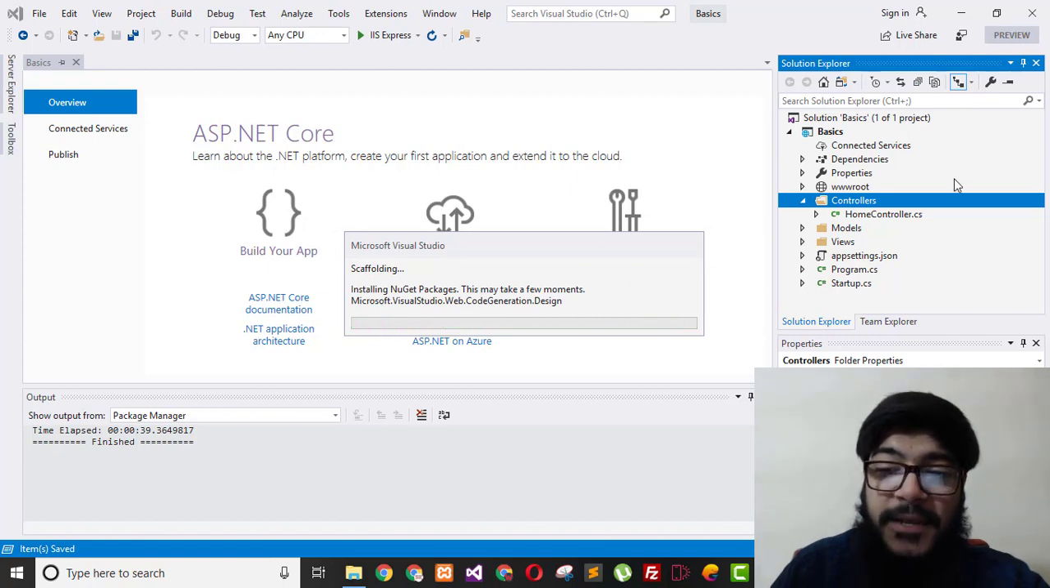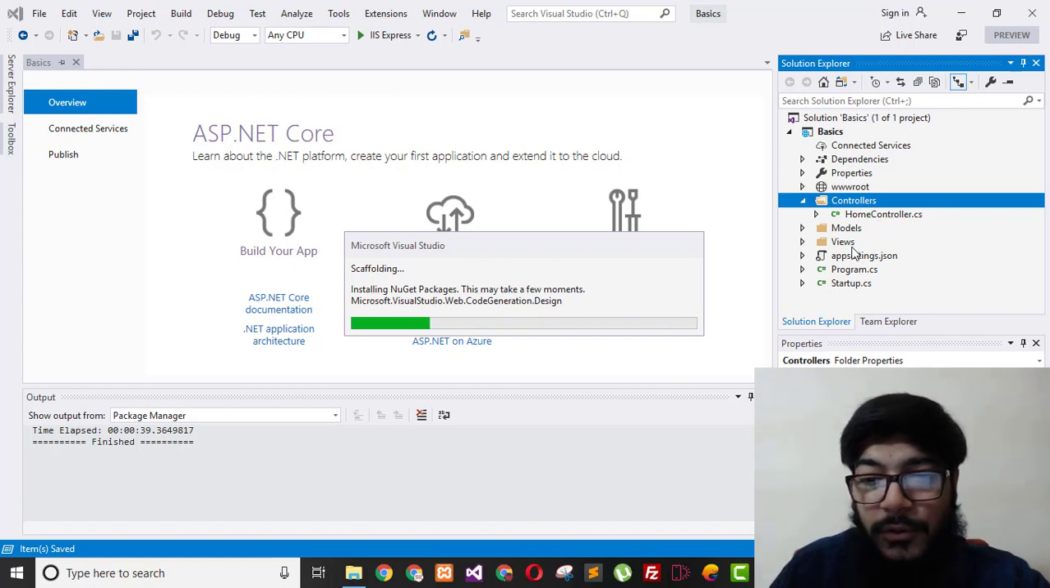Okay, so now our basics controller has been created here. In the startup, I will go and replace the home controller with the basic controller, so that when I execute the application, my basic controller is executed on the home page, not the home controller. Okay, so right now the scaffolding process is working.